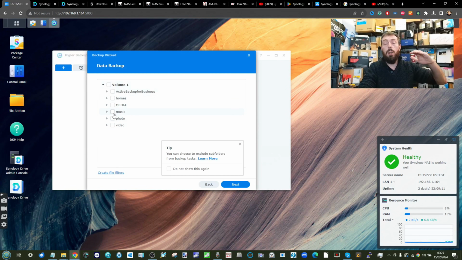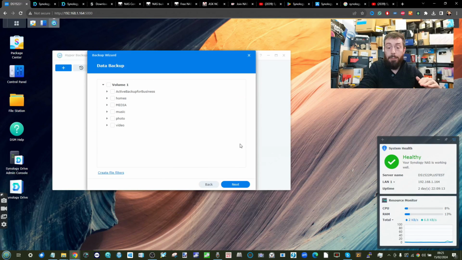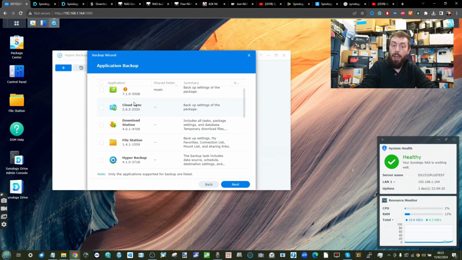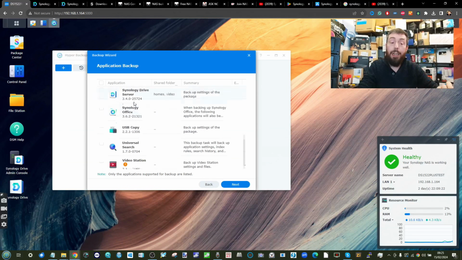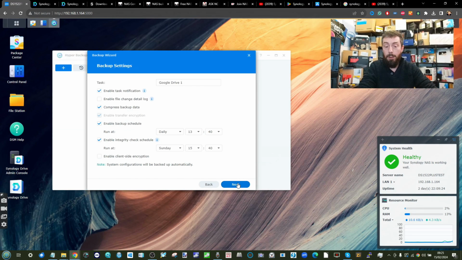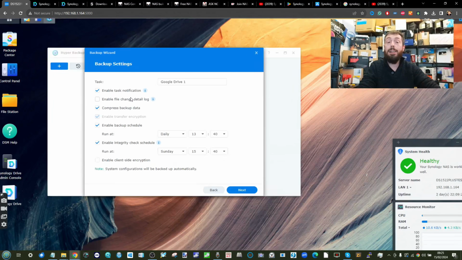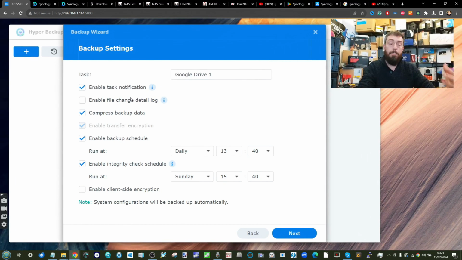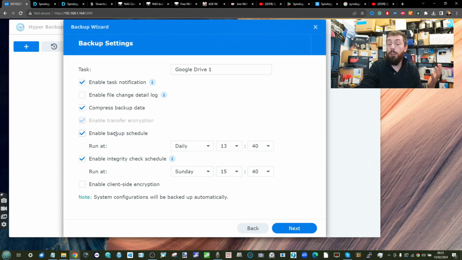Then we choose the folder on the local NAS system that we want to back up towards the cloud. So for example, we would go for the photos folder there. From there, we can choose if we want to back up application data that is relevant as well. And then finally, add some of those key important details, such as, again, do you want this to run on a schedule? Do you want to run an integrity check afterwards?